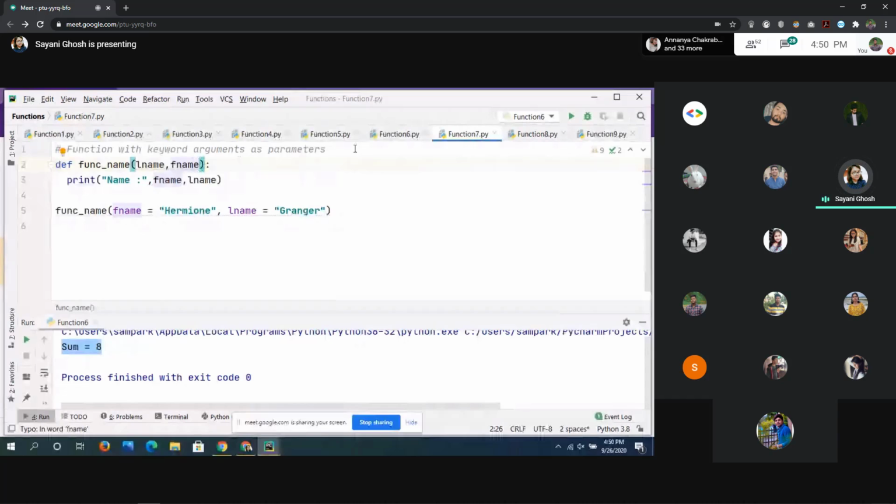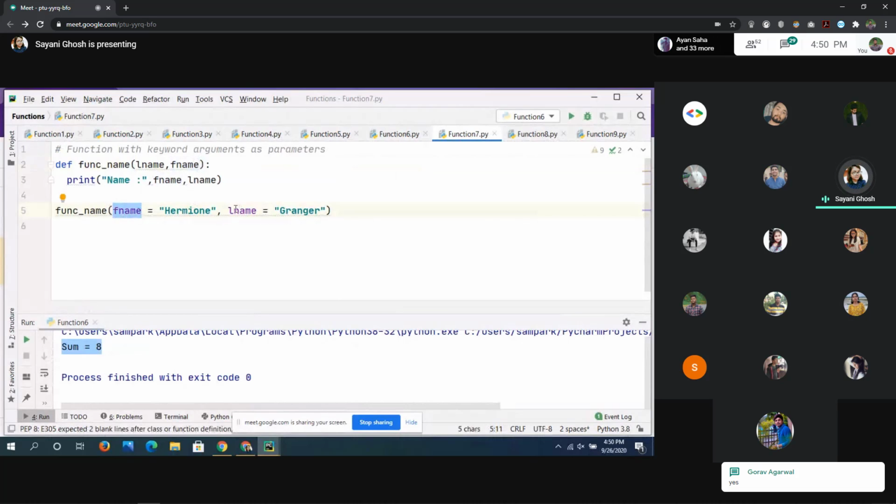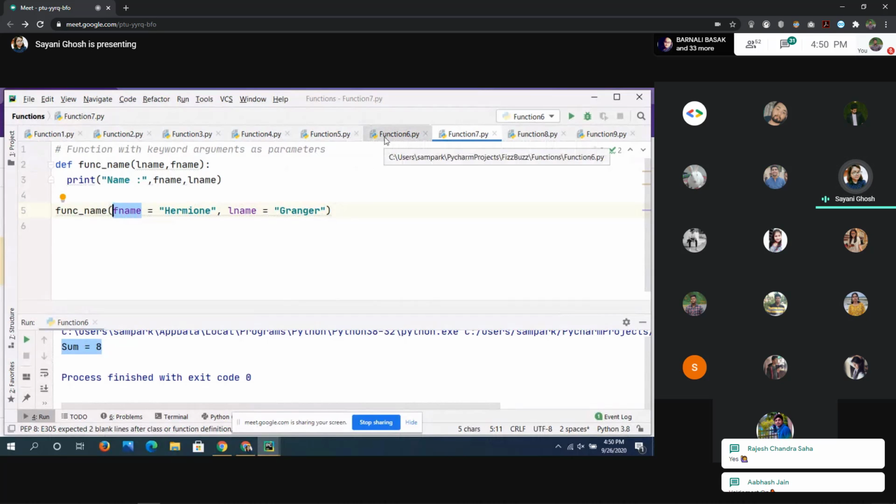So now let me tell you why we are doing this. Why are we providing the keyword arguments? Why are we giving here f name equals to Hermione and L name equals to Granger? Why are we doing that? This is because we don't want ordering. We don't want the order to be followed.